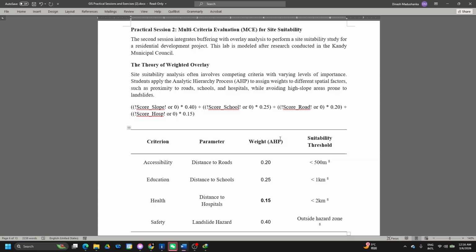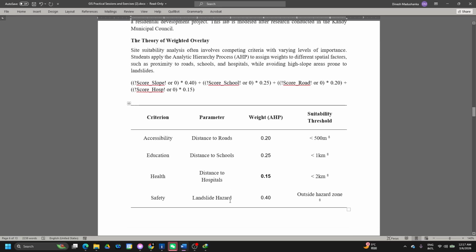If a landslide is going to happen in Sri Lanka due to an extreme precipitation event, like in the central province, we need to evacuate the people to the most suitable sites. Just imagine that the suitable site should be closer to the road, less than 500 meters. It should be within 1 kilometer radius of a school, and within 2 kilometer radius of a hospital. And the other main factor is that it should be less than 15 degrees of slope.